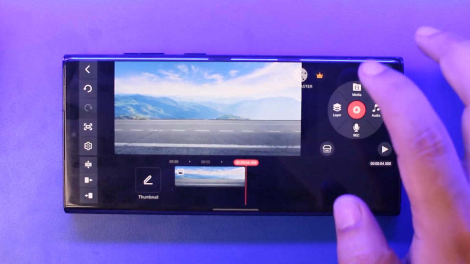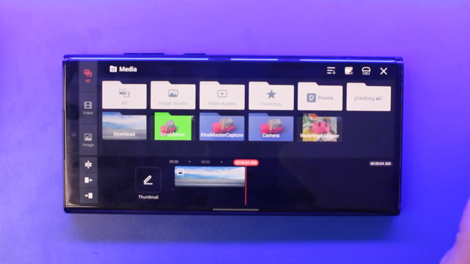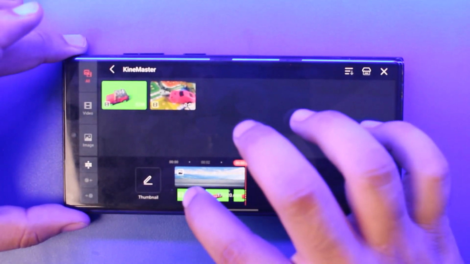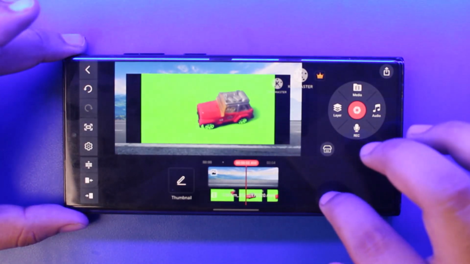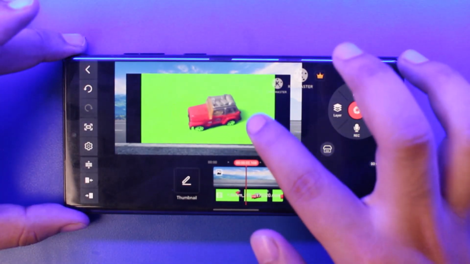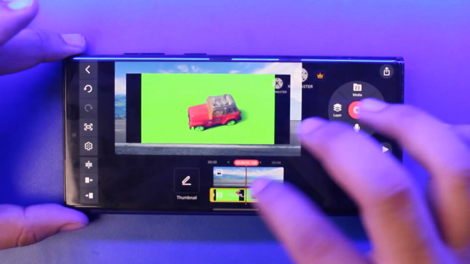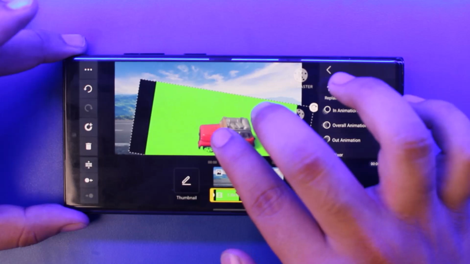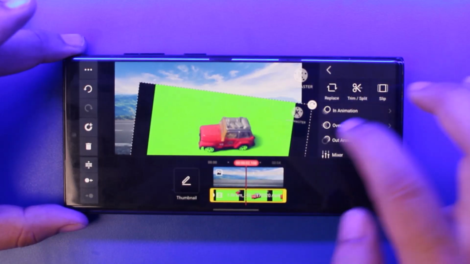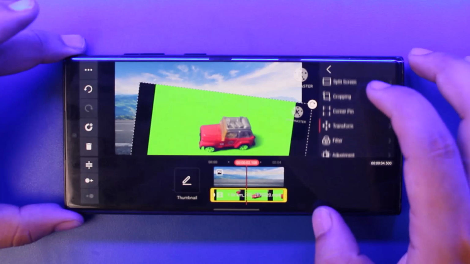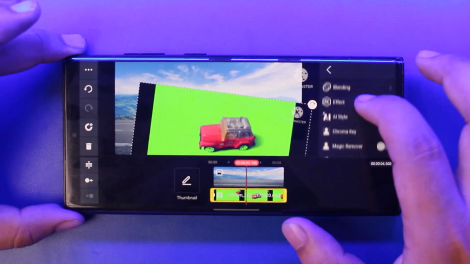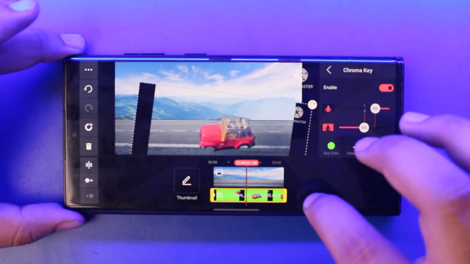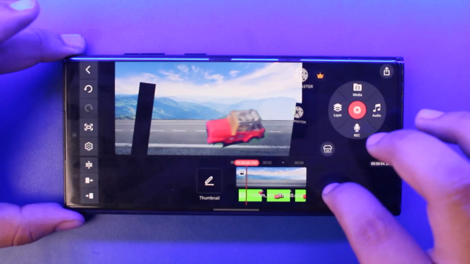Then you want to select the layer option and then media option this time, and then select the video with the green screen. Then adjust it right here, and once you have adjusted it, next thing you can do is go ahead and head over to the Chroma key section here after you select the video and enable it. Once you enable it, you can see the background is gone here.